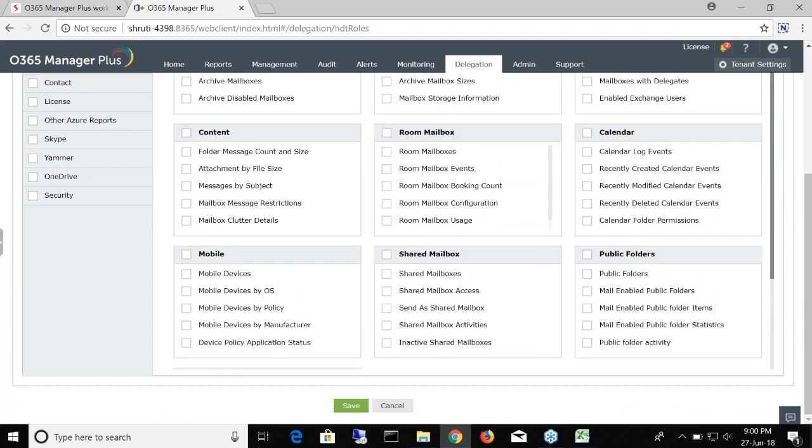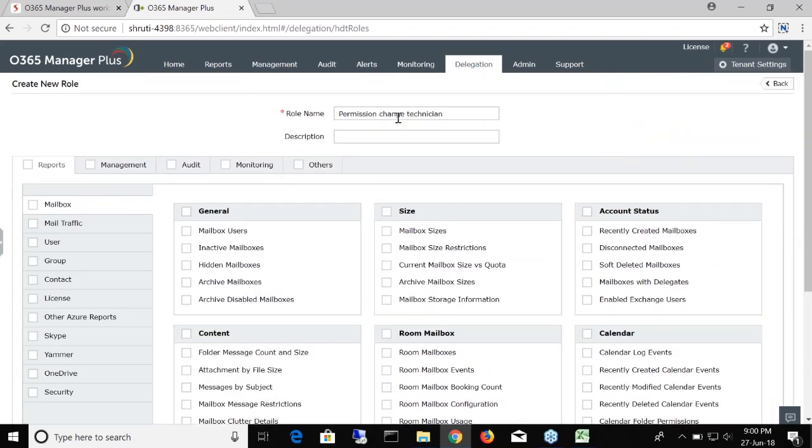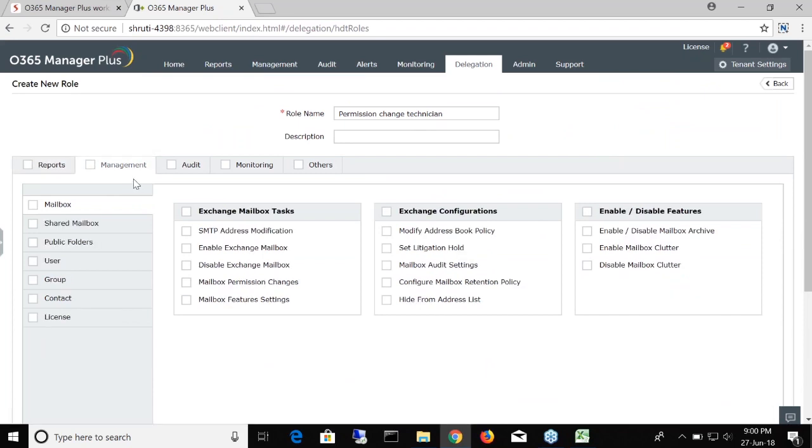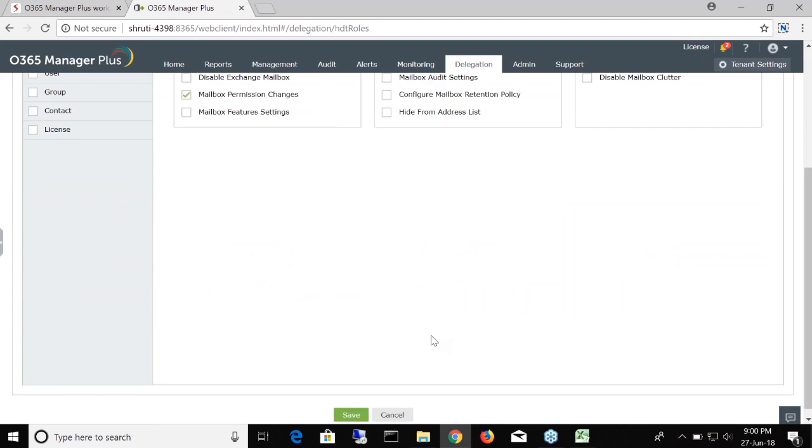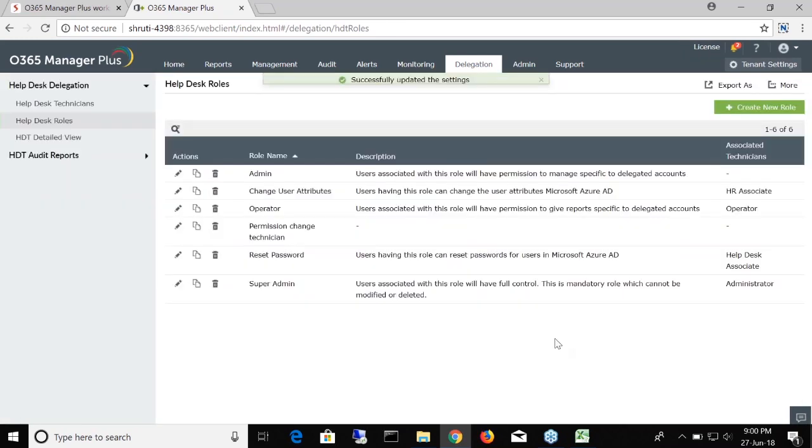So for my role, I told you that I'm going to create a custom help desk role, which allows the technician to change mailbox permissions alone. In order to do that, I just need to go to the Management tab, and under Mailbox, you have Mailbox Permission Changes. It's as simple as clicking this checkbox, and I click the Save button. So now a help desk role has been created called Permission Change Technician.